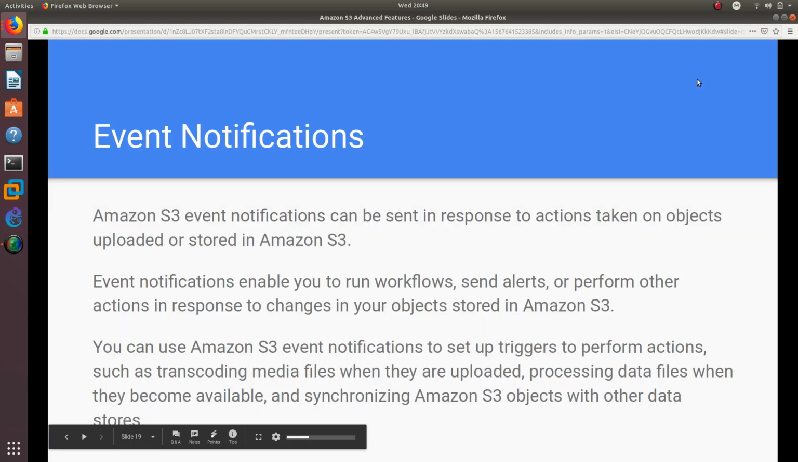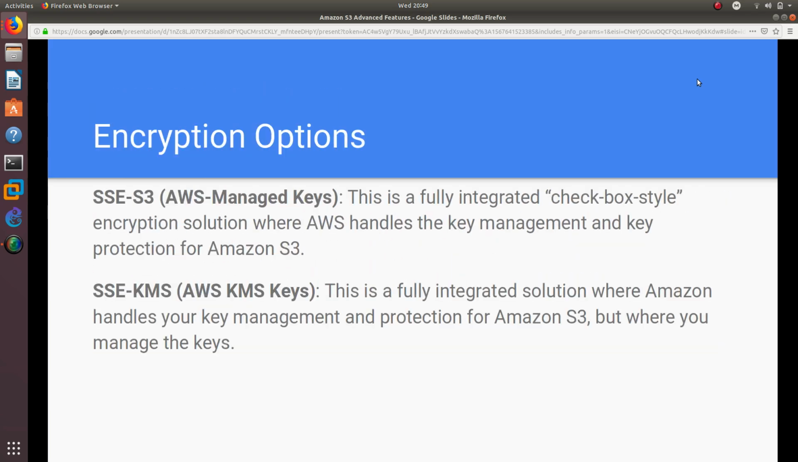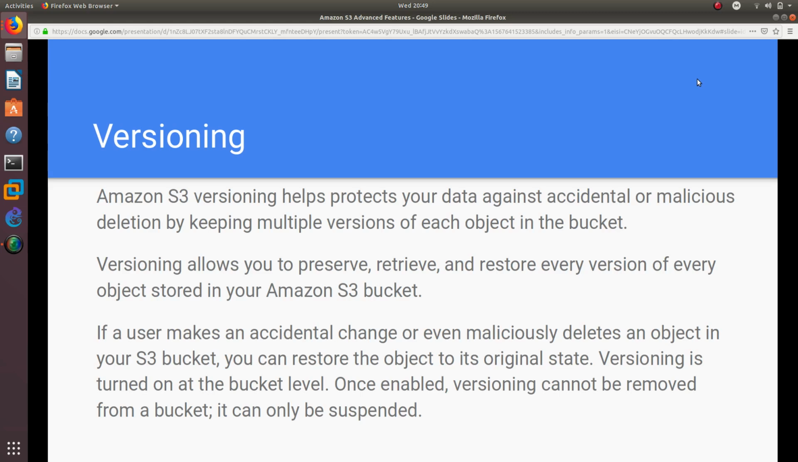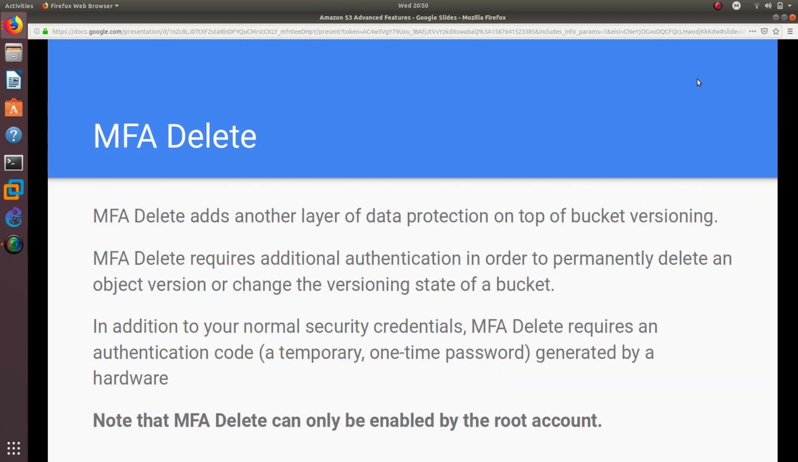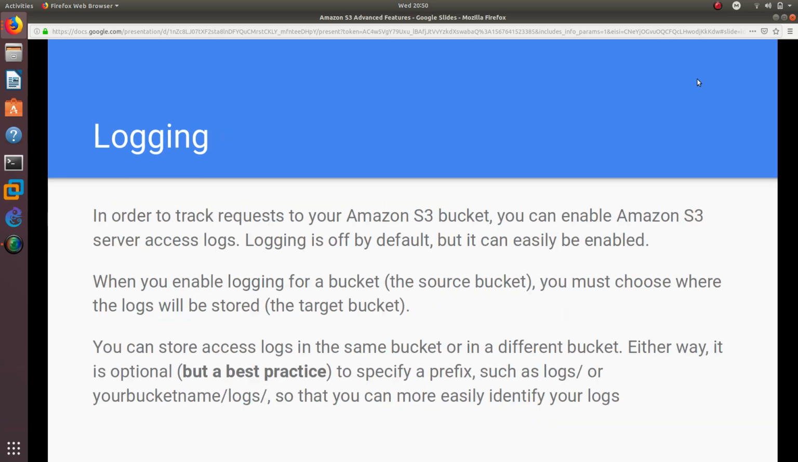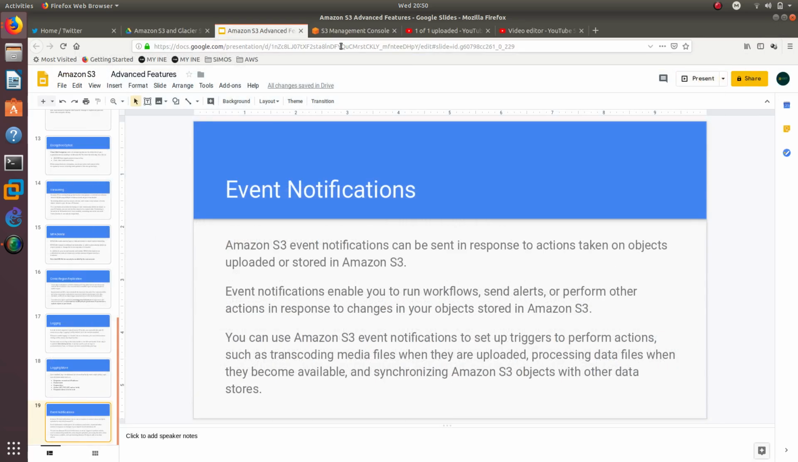Okay, so moving on, and that was the last one. Well, that was the last one, guys. So in this video, we went over the encryption and the encryption options that we have. We also talked about versioning, and we showed you guys how to do versioning. We went over MFA Delete. We went over cross-region replication, and we showed you guys how to do that. We went into logging, and I showed you guys how to do that. And I also talked about event notifications.